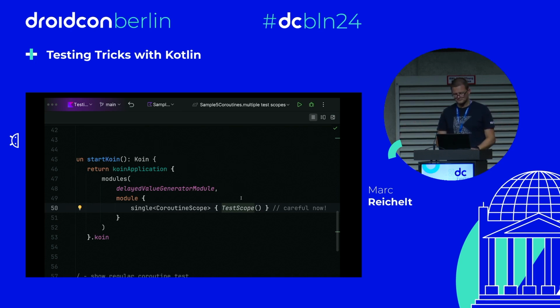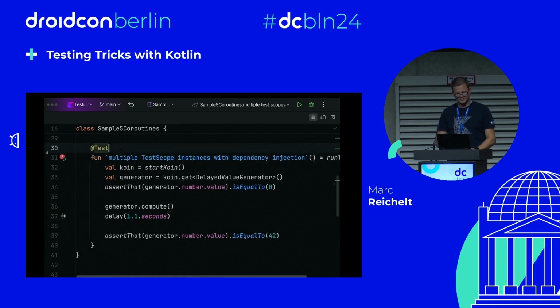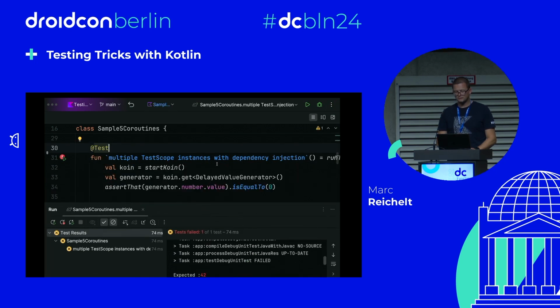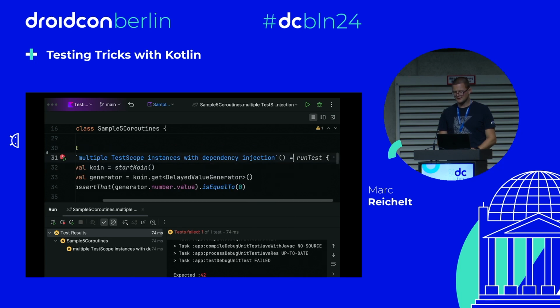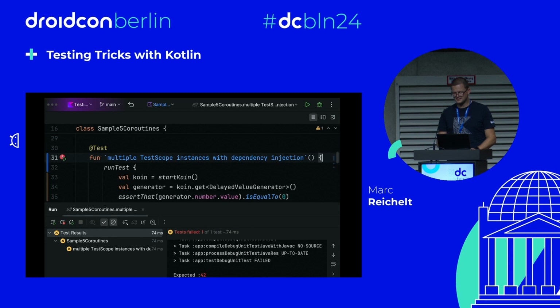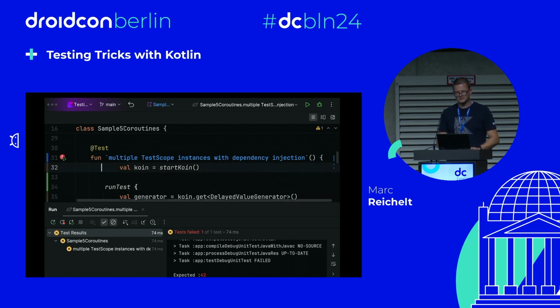What do we do? So if we go back and run this test, I'm going to remove the ignore, run the test right now here, and then it's actually going to fail. And what we can do right now is fix the test. So we can make run test use the test scope instance out of the dependency graph, and then we don't get multiple test scopes. So here we actually want to start Koin earlier. Then here we get the test scope. So here we go, test scope equals Koin. Oh, thank you, AI.